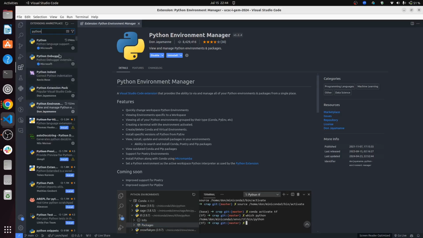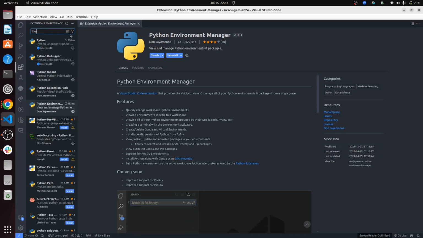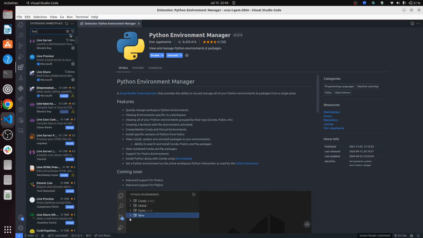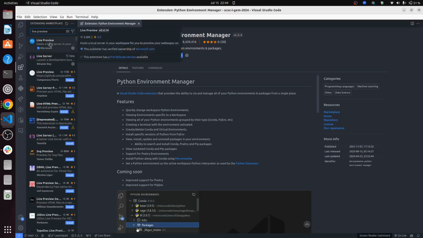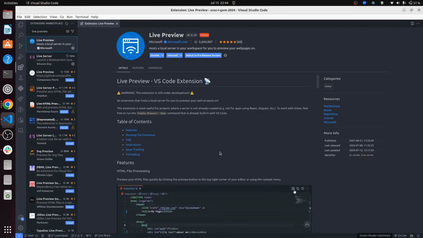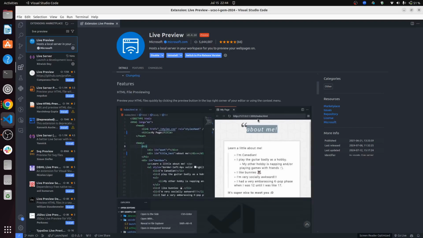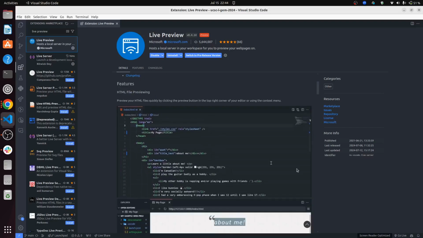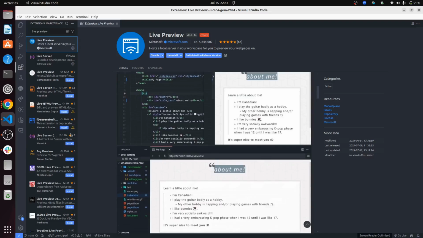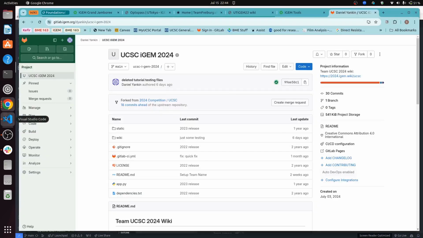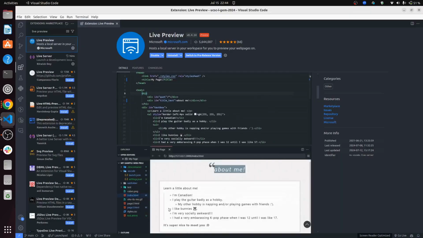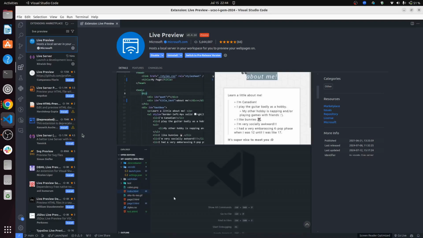But yeah, other than that, another essential extension to have is Live Preview. Well, it's not essential, but it saves you time. This basically allows you to create a live Google server in VS Code itself, so you don't have to keep switching over to Chrome to view the changes you're making to the website.